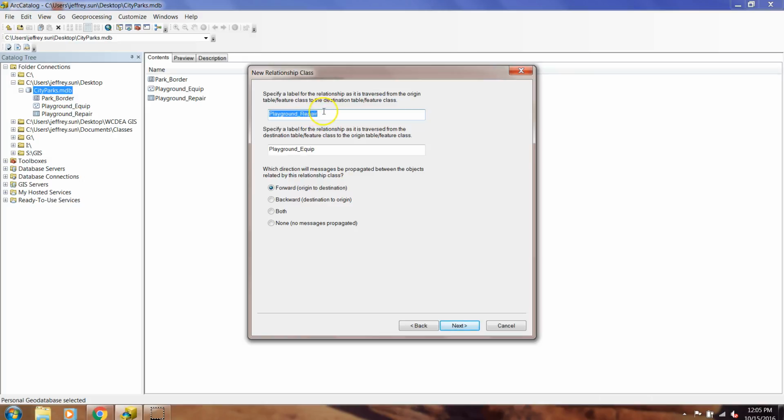This is what the relate is going to look like when we switch back and forth between the points on the map and the repair table. So these names are okay. Here's where you can choose which direction you want to go in the relate. Forward, backward, both, or none.